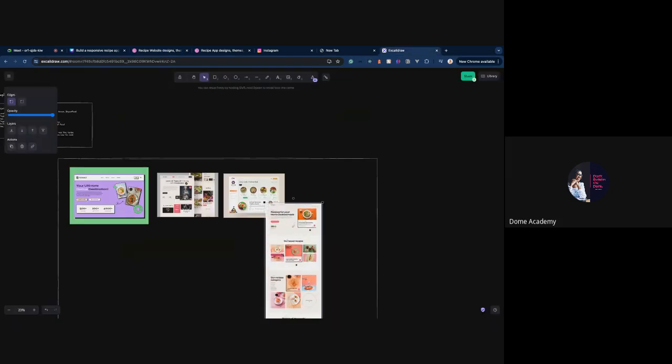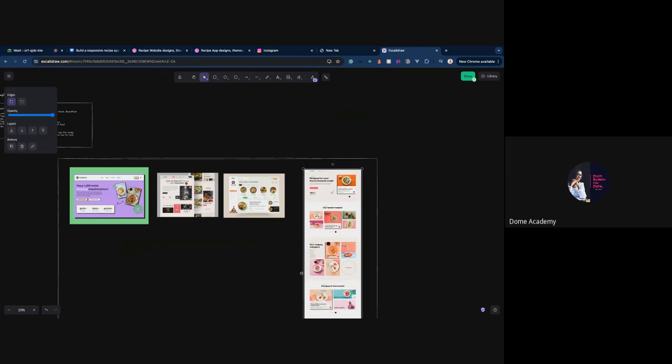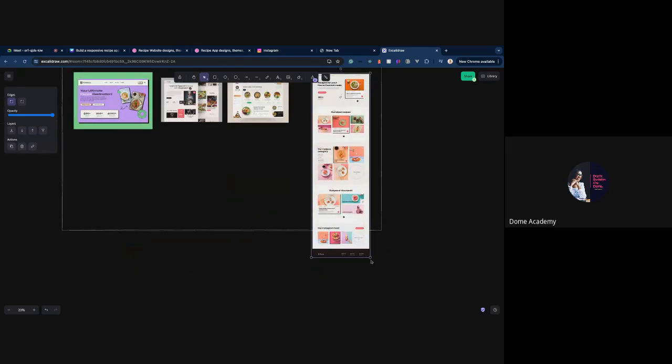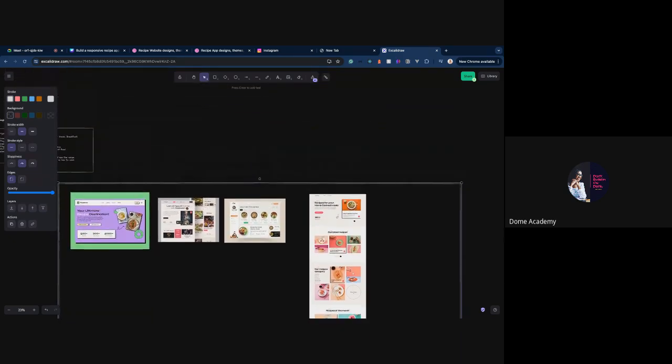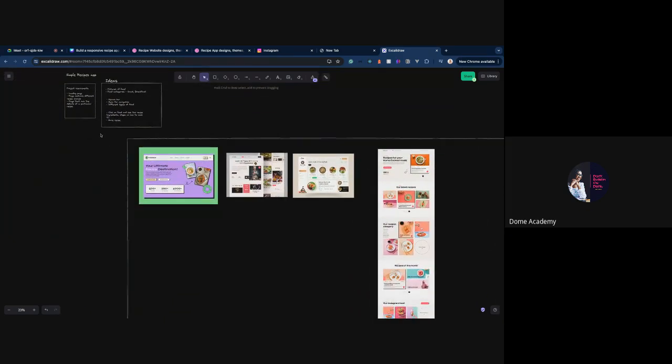I'm going to increase the size a little bit so it's showing very well. So I'm just going to have this here and increase the size of this. So this is where we have our inspiration. I'm just going to select everything.